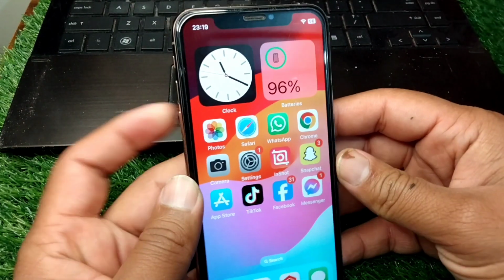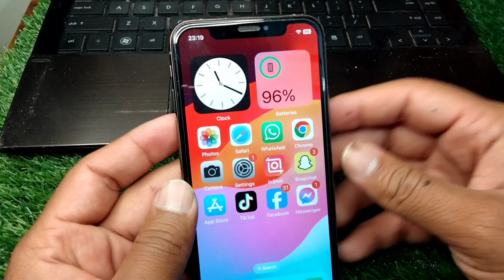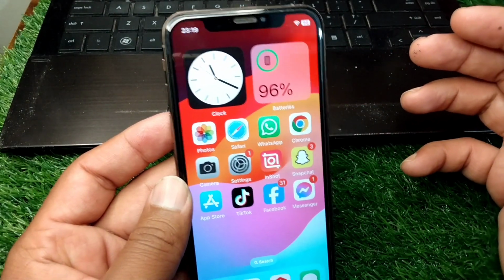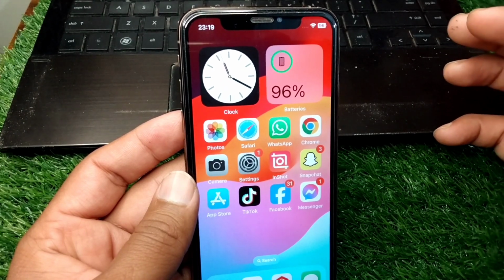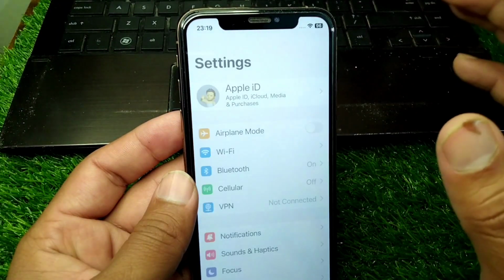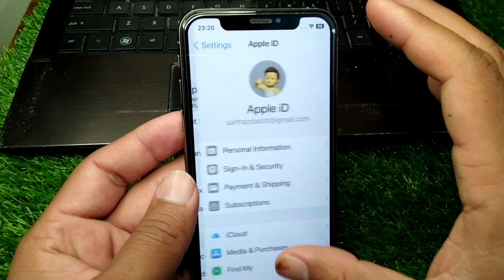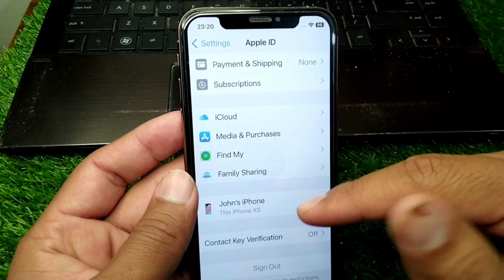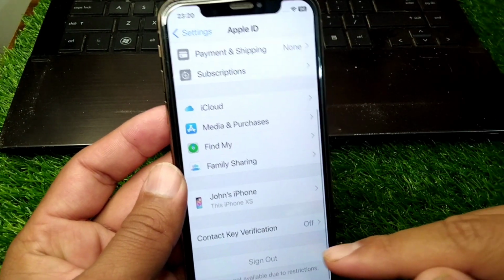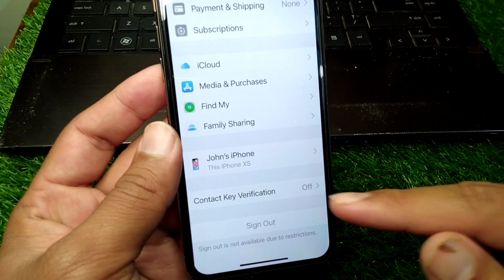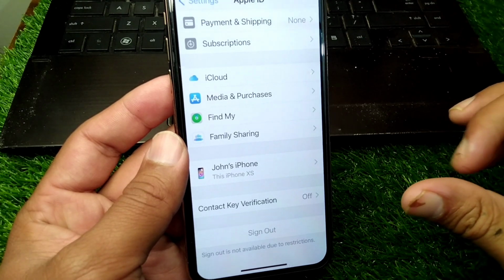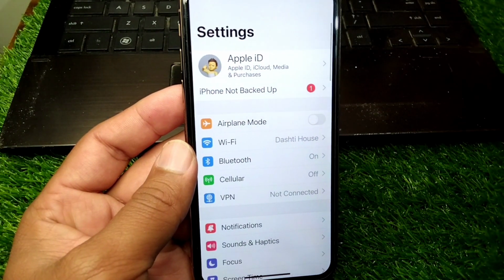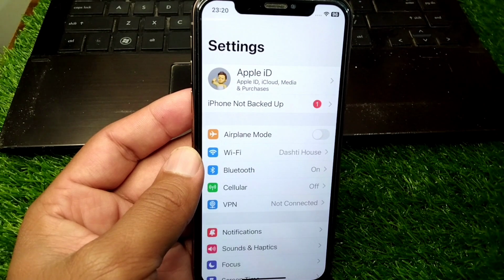So guys, for that press and release the volume up button and then the volume down button, and keep holding the power button until your device force restarts. So guys, force restart it, and after this open Settings on your device and tap on your profile. From here scroll below and simply sign out of your Apple ID. Then sign in to your Apple ID again on your device.